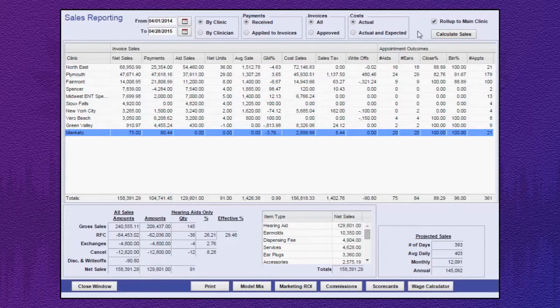After changing any of the radio buttons, dates, or checkbox, the Calculate Sales button must be clicked to refresh the sales figures. The columns making up the sales summary section are derived from two different types of information: invoice sales and appointment outcomes.